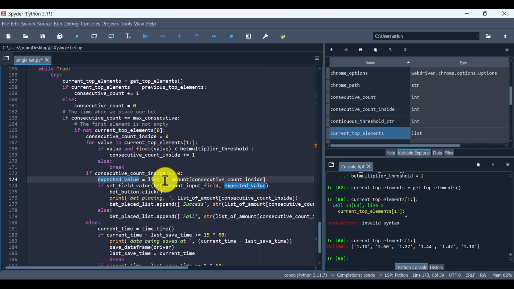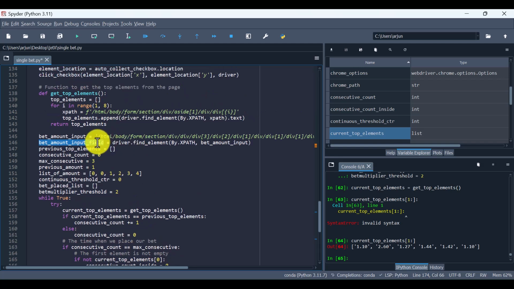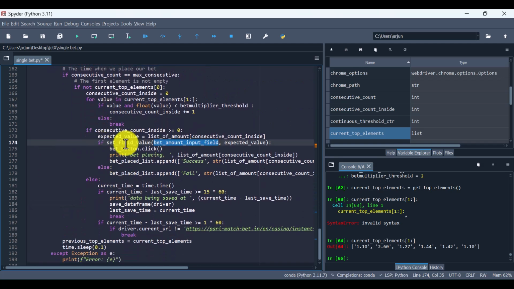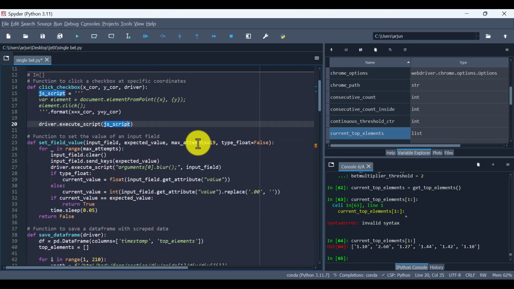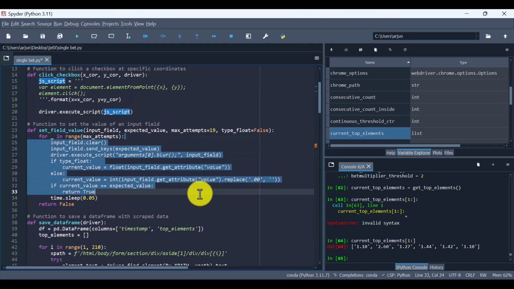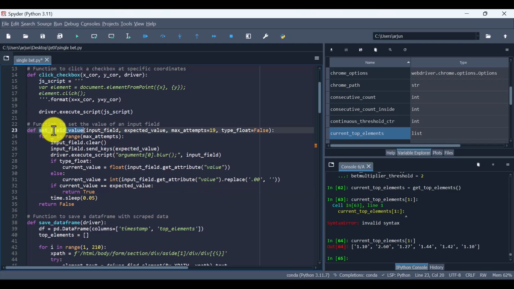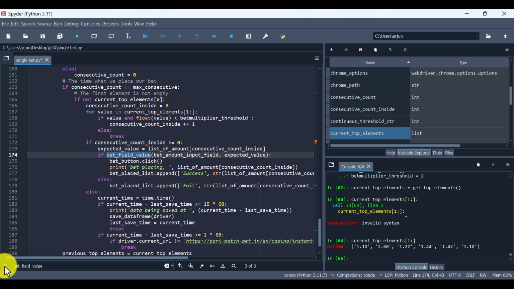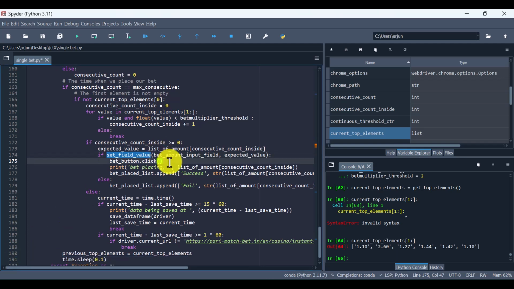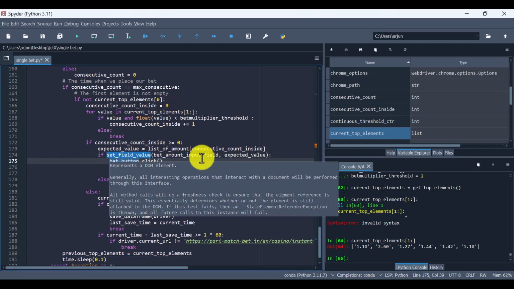We will take the expected value, which is basically the bet amount which has to be placed, and we will include this in the bet amount. Set value field is a simple function. Just make sure that the value that we are giving is actually placed in the field. And then we just go ahead and click the button.